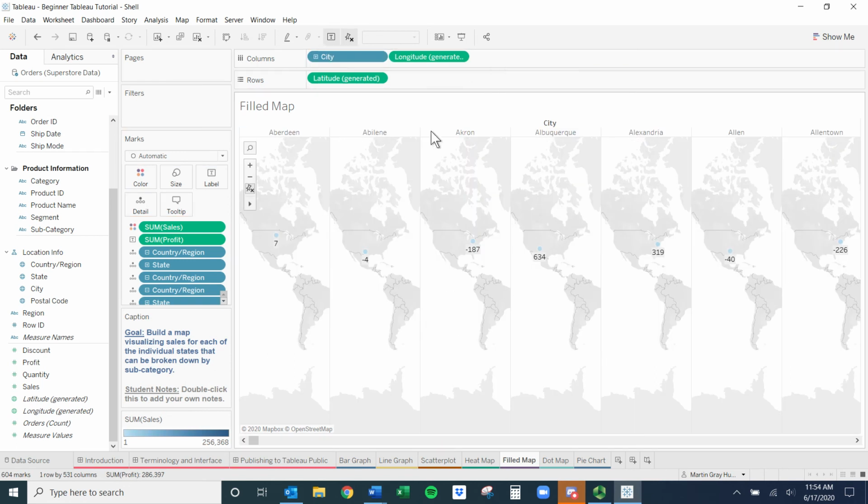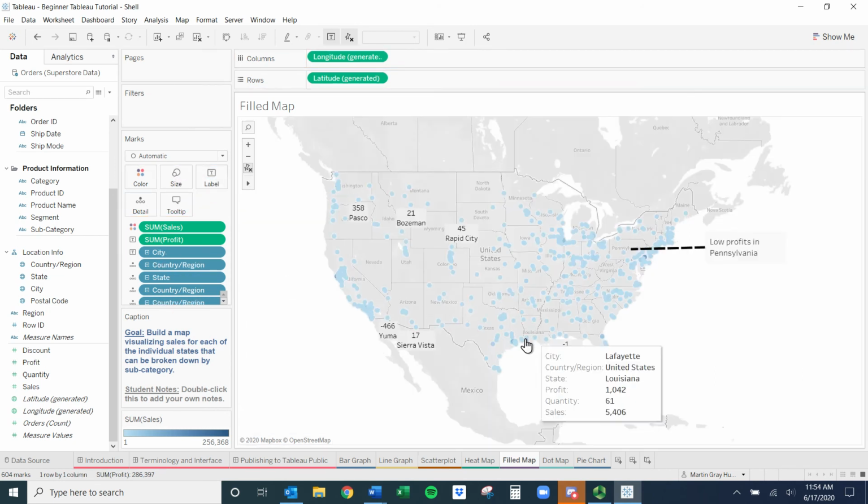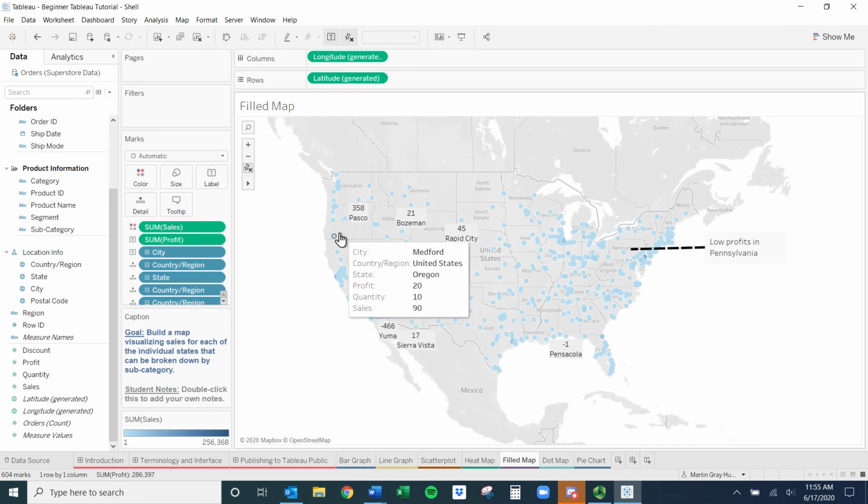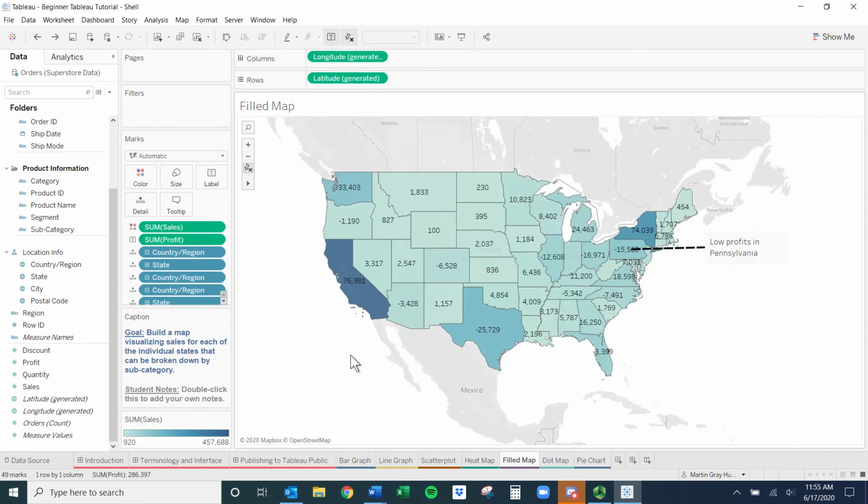It tries to give you one for every city, which is not what we want. And so you could also put it on the labels, and it automatically changes the map type to where we're going next. So let's undo this, Control or Command Z a couple times.